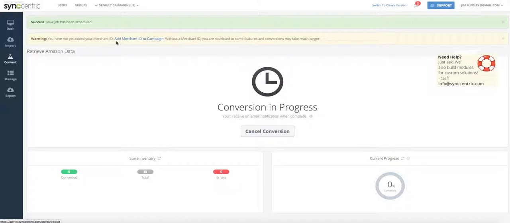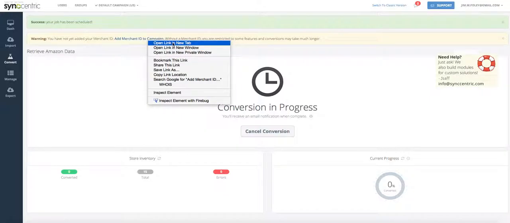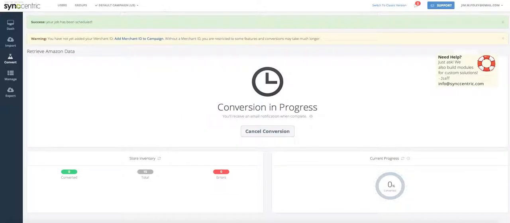Also, you want to pay attention to this link right here. If this link is showing up in your account, it means that you don't have your MWS credentials in yet. Essentially what the MWS credentials allow you to do is make searches on your behalf, so it's going to be extremely fast as opposed to using our shared one.